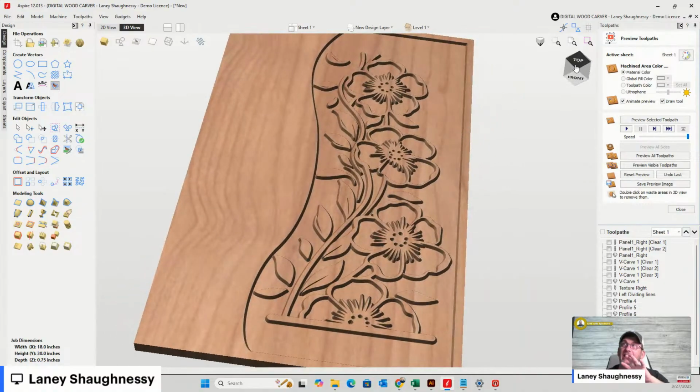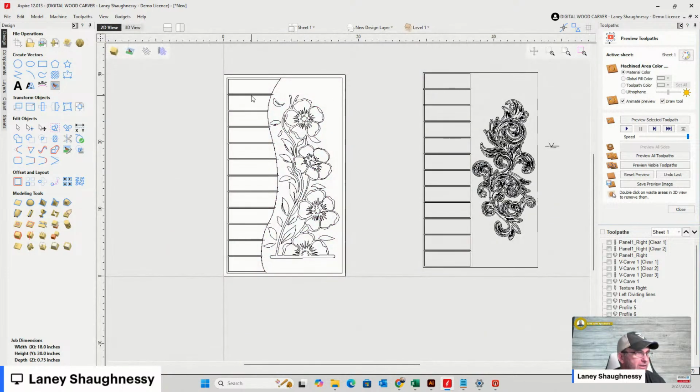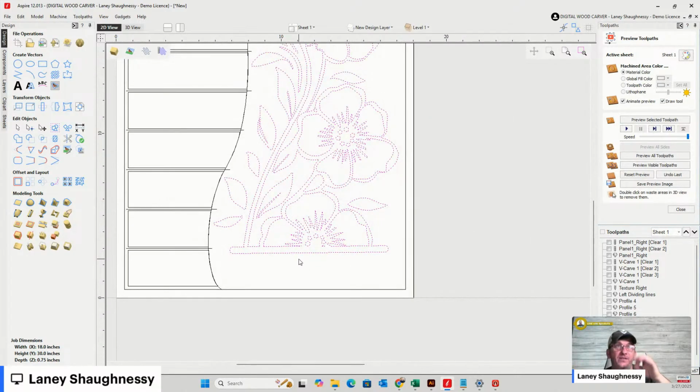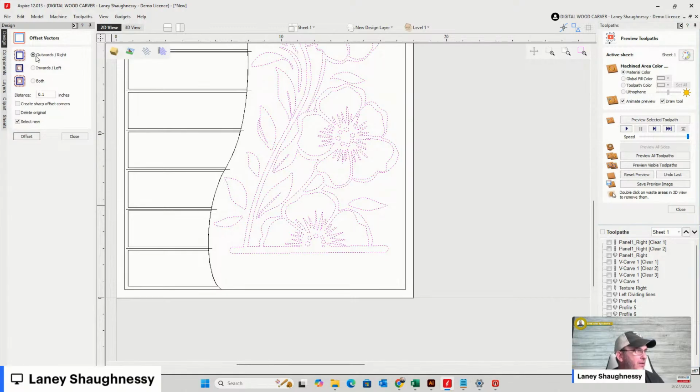So in order for me to get that positive back, I need to add an additional line around the floral area and everything, and I need to create that offset, okay? So we're going to select that floral area and offset it outward. And I like a small offset.